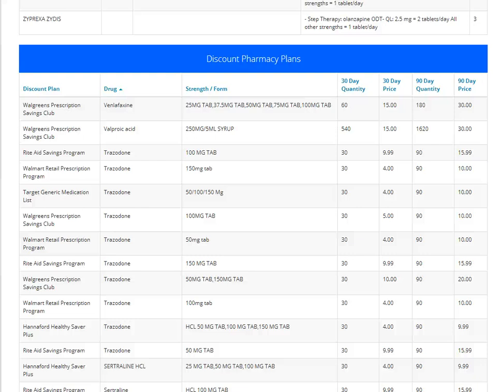Now I should explain exactly what the discount pharmacy plans are. Many of the national and regional pharmacy chains have come up with a published list of low-cost generic drugs where they'll offer certain forms and strengths of those drugs at very low prices. The prices generally start at $4.